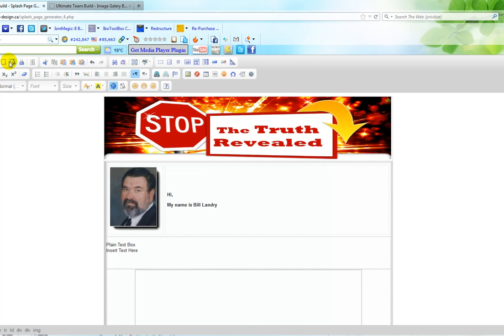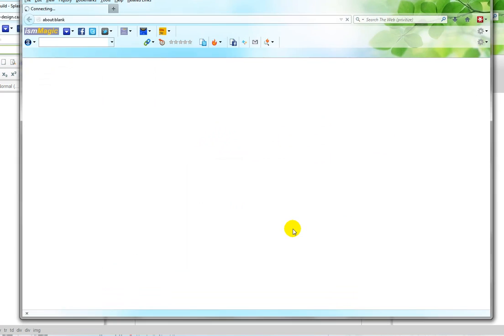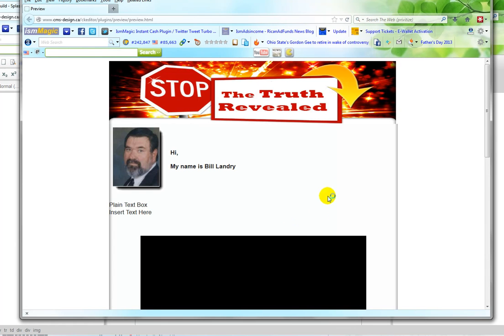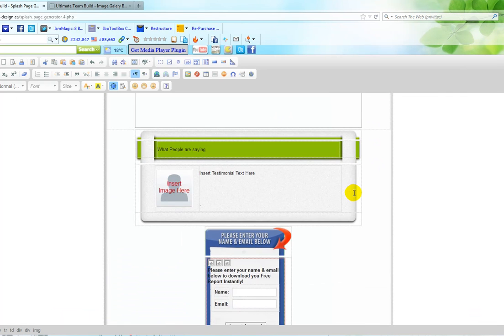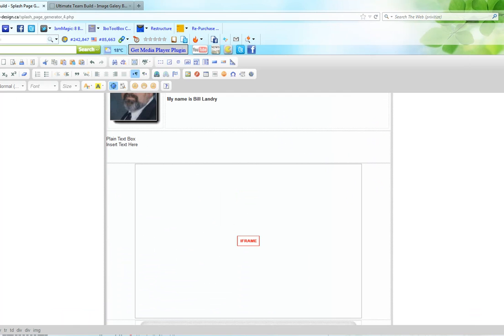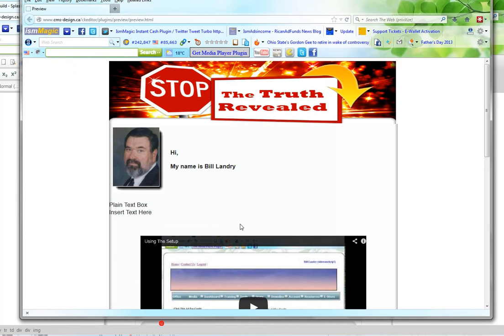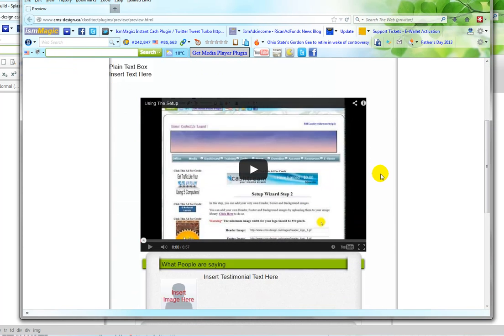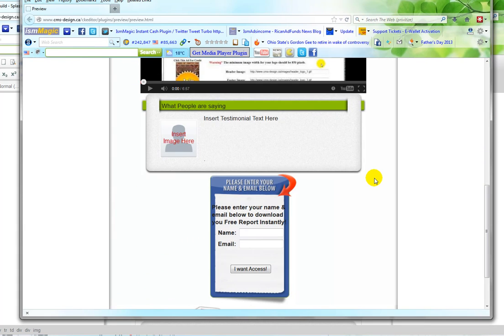So go up here and click on the preview icon, and this gives you an idea of what this looks like. And actually, we'll show it here. Here we go. Okay.